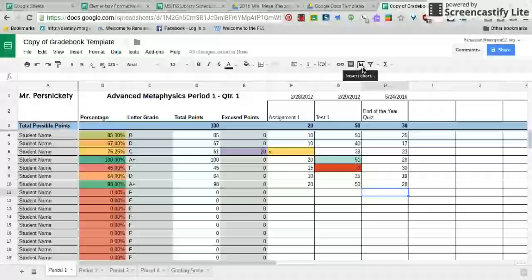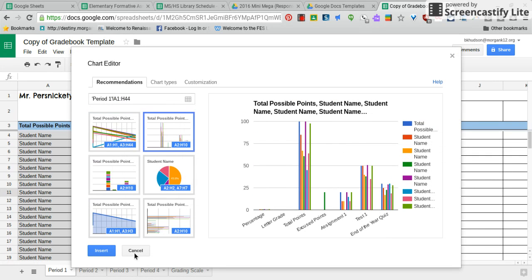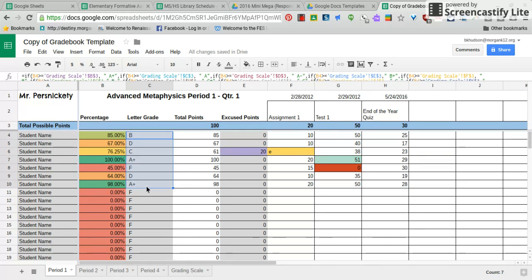So we can insert a chart based on our assignments and student scores. We can choose by the student. So here are the chart recommendations from Sheets. Right now, I did not select any number, so it's totally guessing at the data that I want to use. But what I would like to see is how many of my students have specific grades. So I've only entered information in for 7 students. So I'm going to take this information, and now I want to insert a chart based on their letter grade.